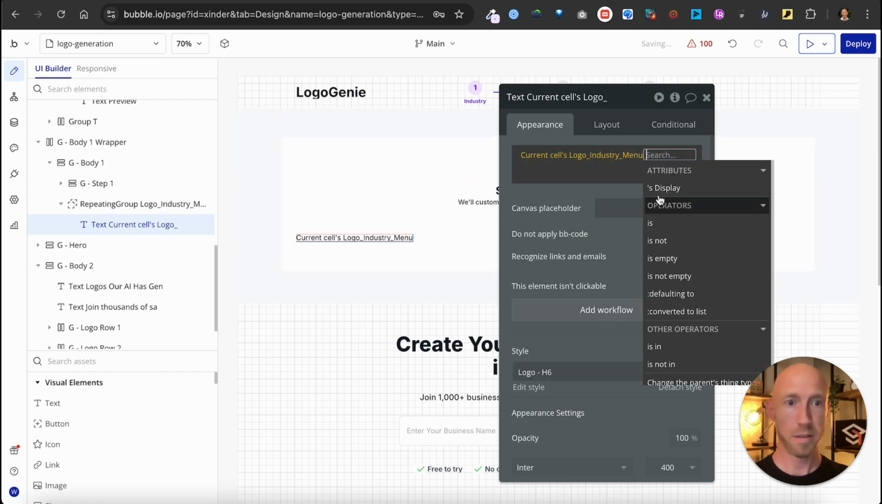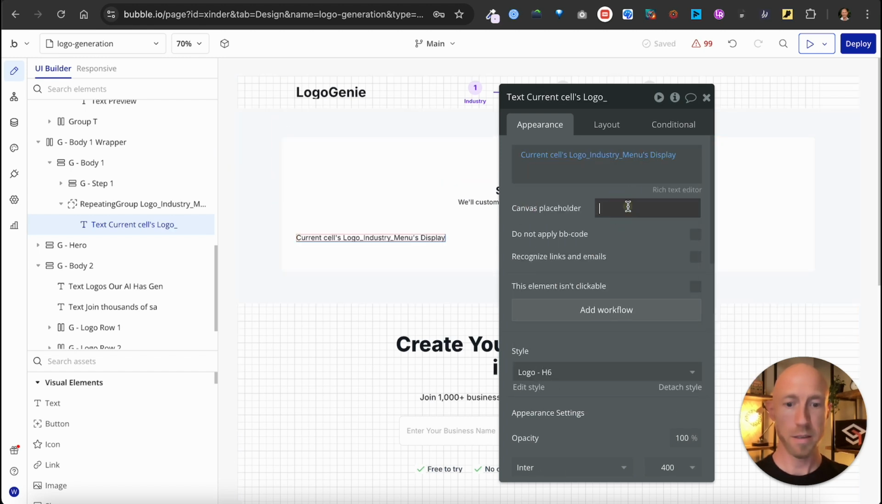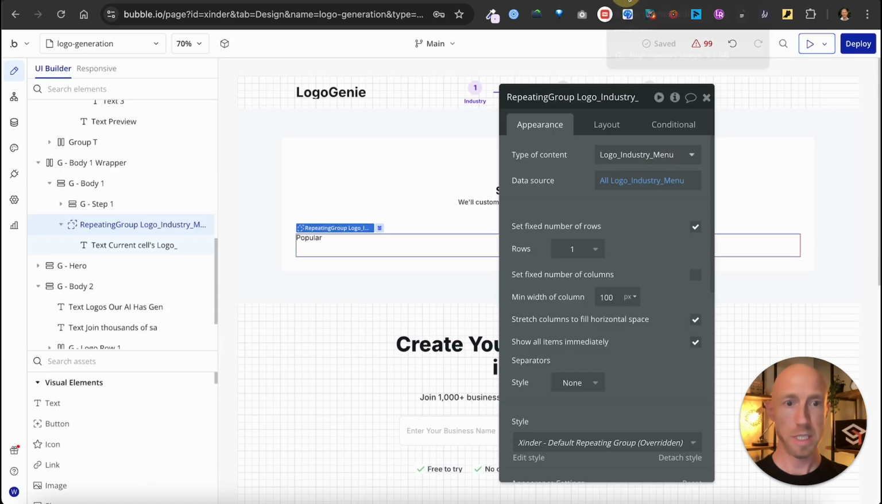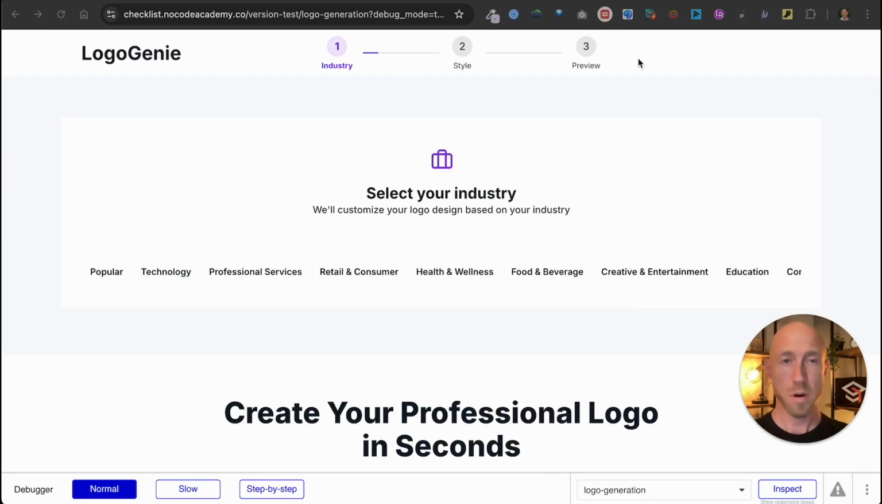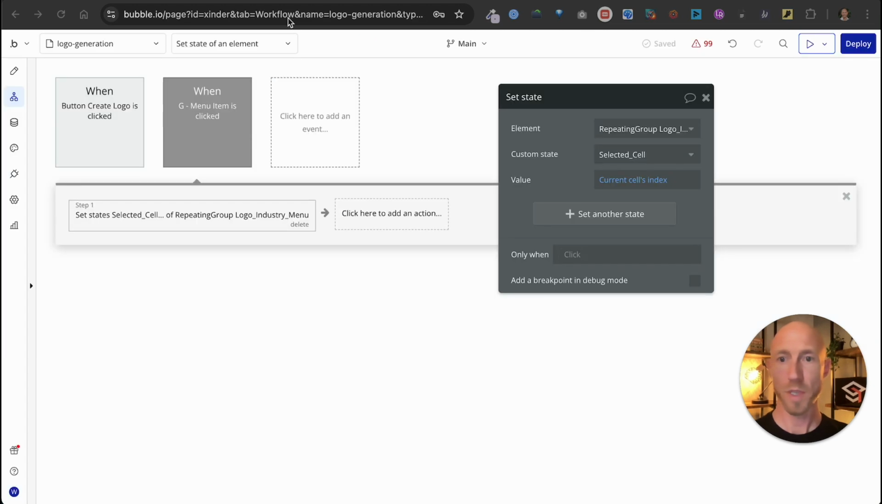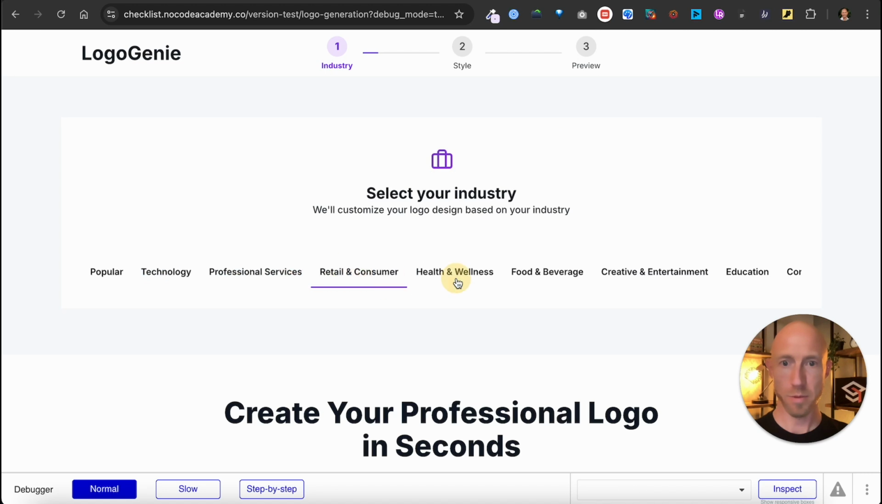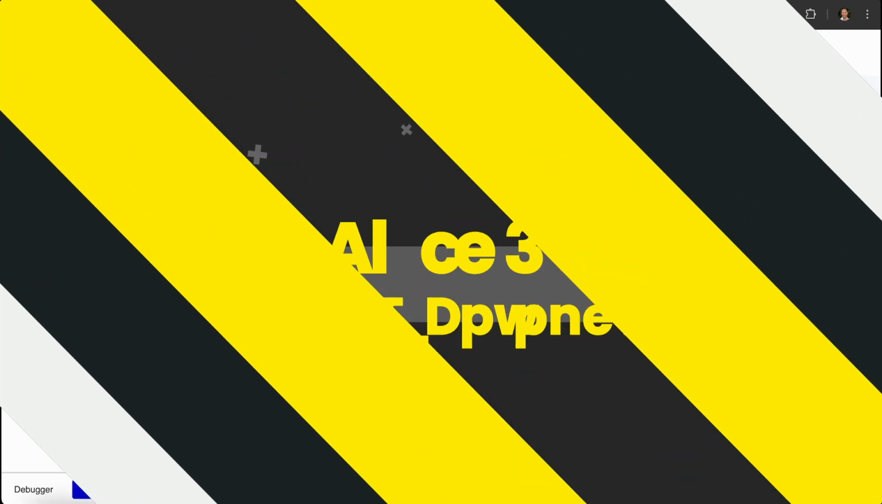So we'll take the option set's display here, and we'll just give it a nice looking thing here. Yep, okay, so that's all of our stuff. Now we just want to get it looking good. Alright, getting there. So I've got a workflow set up, so when this menu item is clicked, we're going to set this current cell's index as our custom state variable of a selected cell. So let's see if we can't. Yep, cool. So we've got that conditional working on here. Now let's see if we can get the text color as well. Okay, and just like that, we're rocking and rolling.